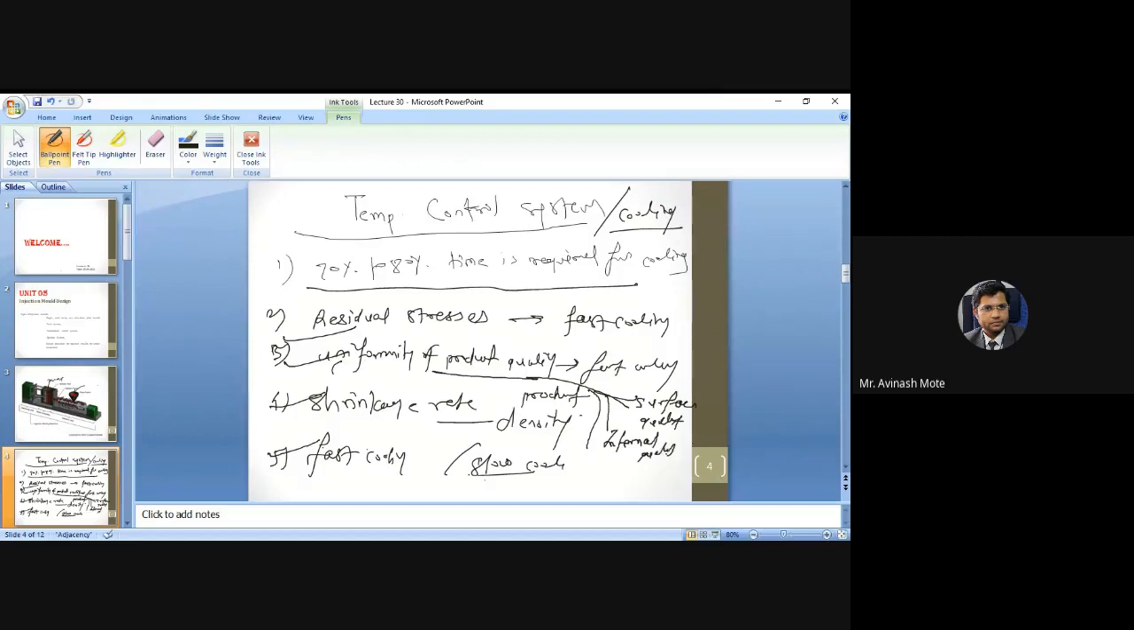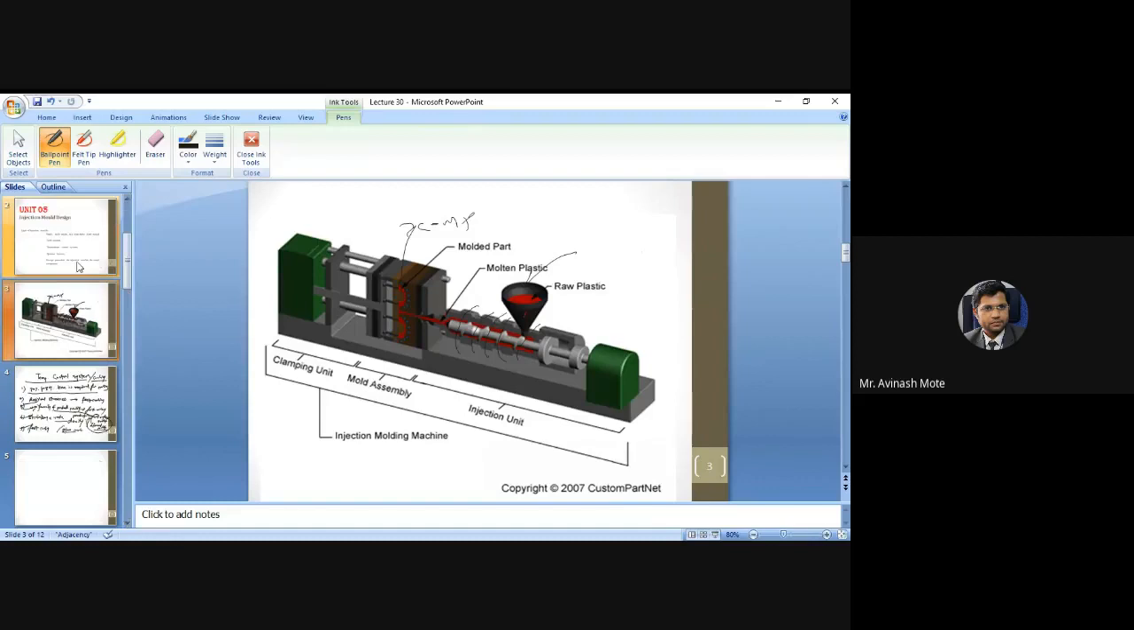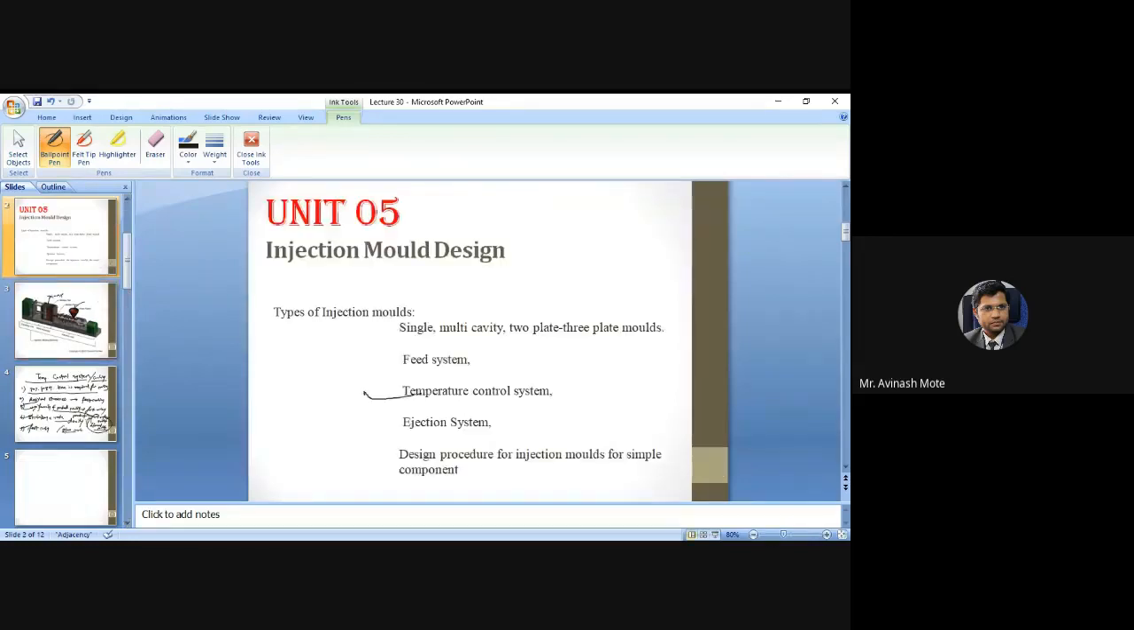Internal quality means what? Strength of the product, density of the product, no voids, no open spaces. So many factors are considered in quality. So many parameters are there in the temperature control system. Okay, so this is the temperature control system. Next is the ejection system.